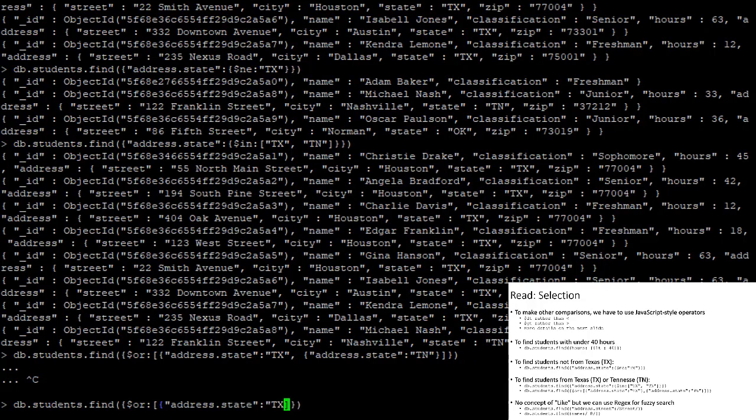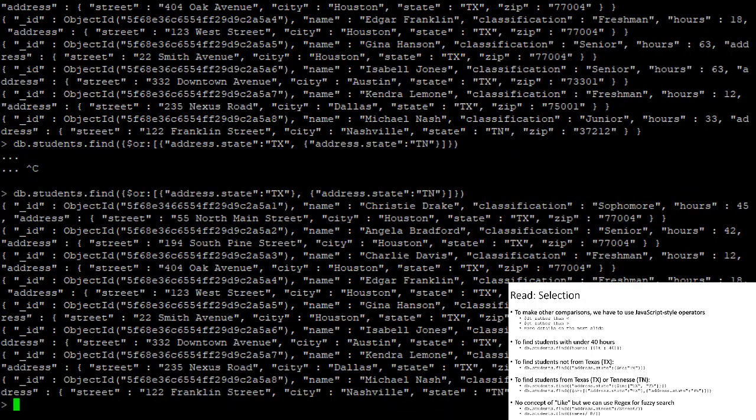address.state is Texas. And the second is going to be address.state is Tennessee. Close that object. There we go. That worked better. Everyone makes mistakes sometimes. So this OR evaluation was just the same result as doing our IN operation.